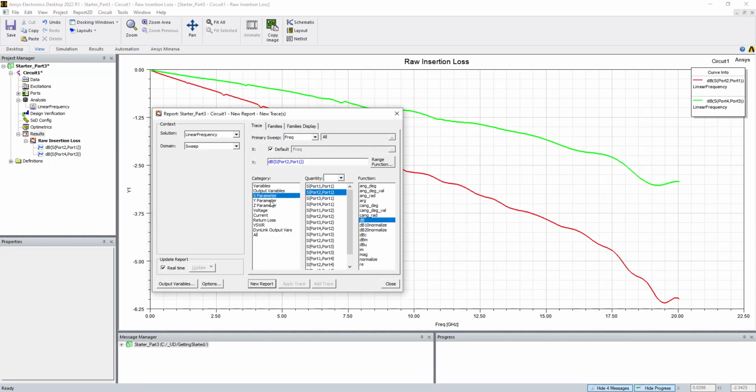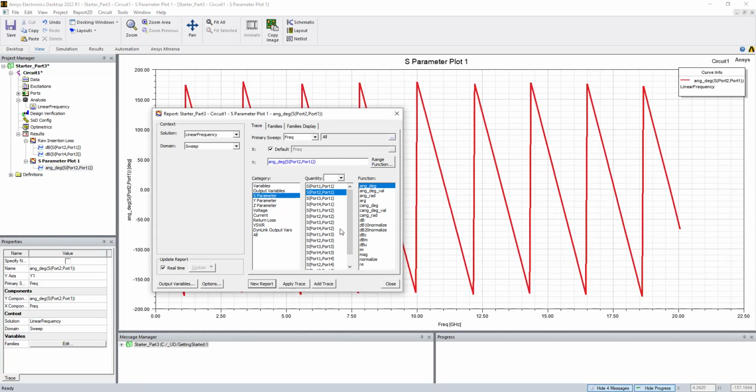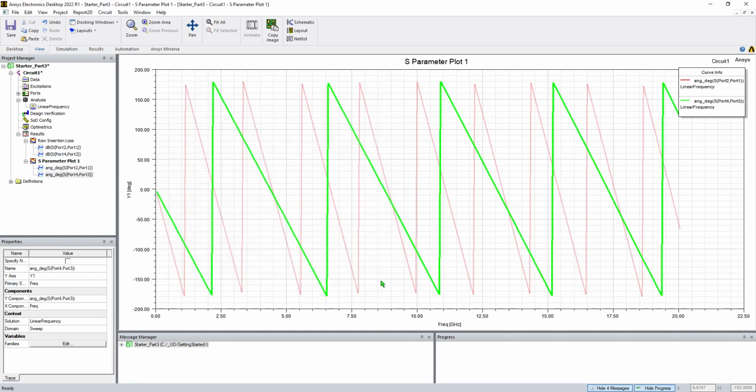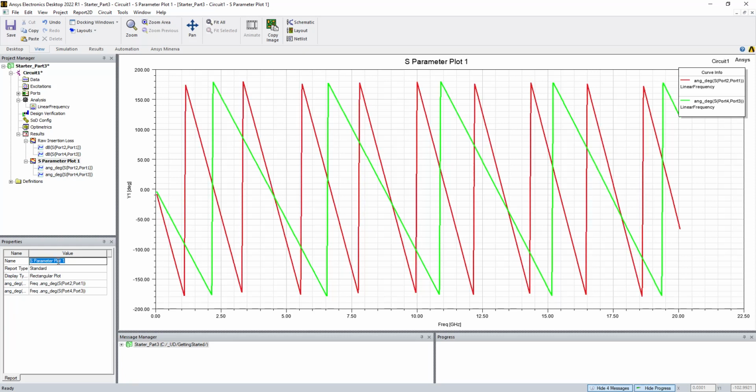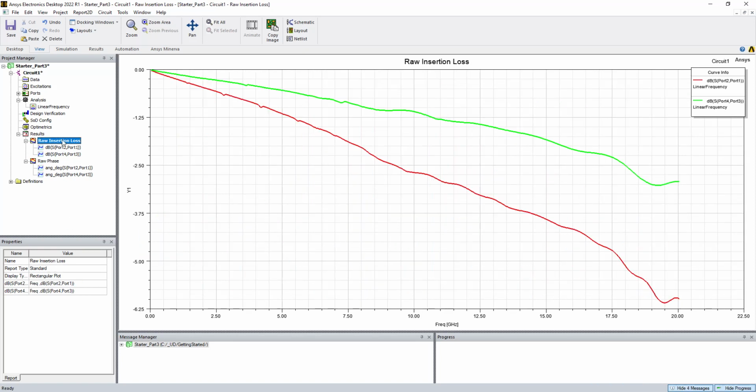Okay, click on results and say standard report, rectangular plot. I'm going to go S parameters, S21 angle in degrees, say new report, and then S43. Again, angle in degrees. We're going to add that trace. And what we're plotting here is the phase. So I'm going to call this raw phase of each of the boards. So here we have just the raw insertion loss of the 2 traces and then the raw phase.